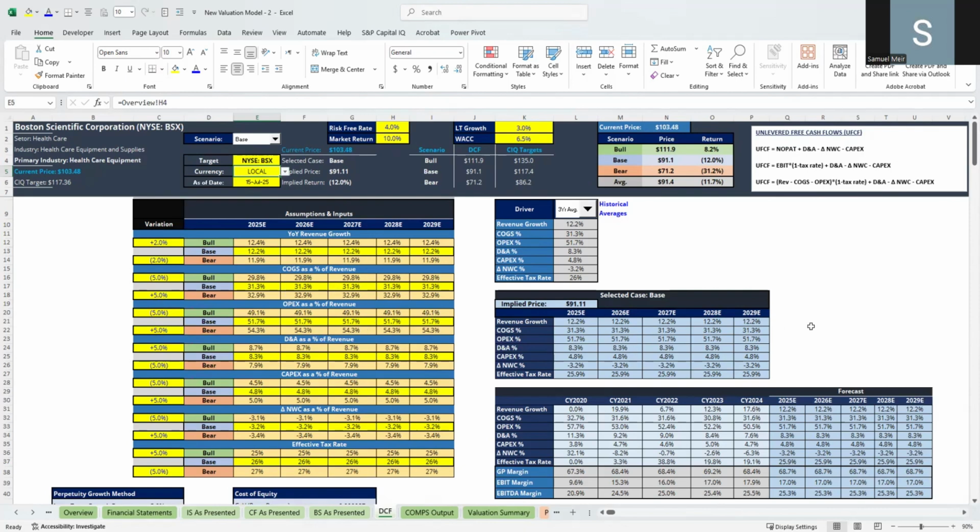Once you've entered your assumptions, the summary table on the right will automatically reflect whichever scenario is selected in the control panel. So right now we have it set to base case scenario. Let's change that to the bull case, for example.